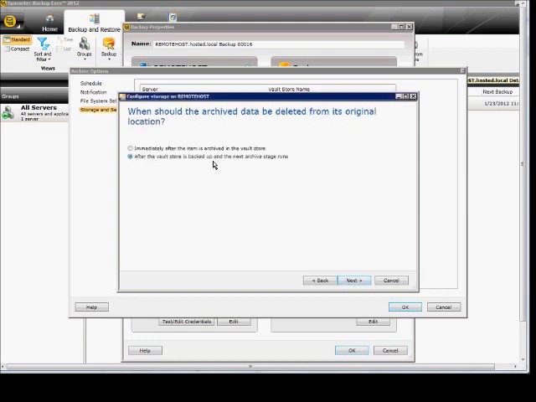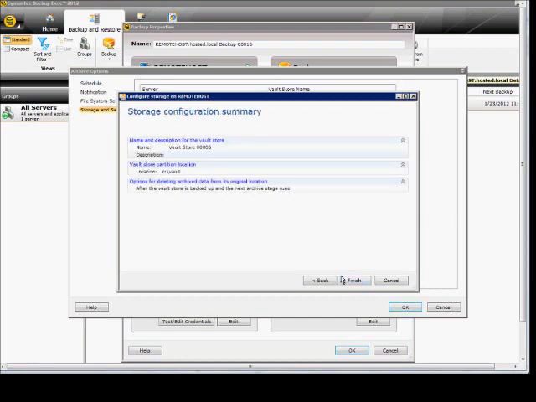And after the vault store is backed up and the next archive stage runs, that's when the data should be deleted from its original location. You can also just change it to immediately after the item is archived as well. And then we choose finish.